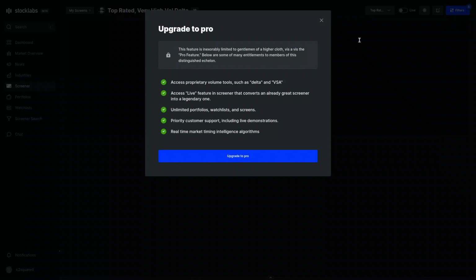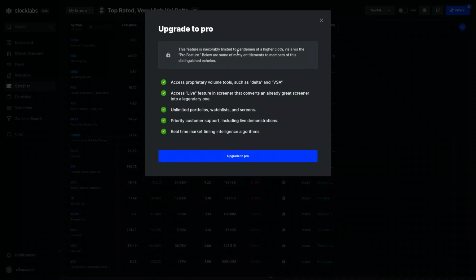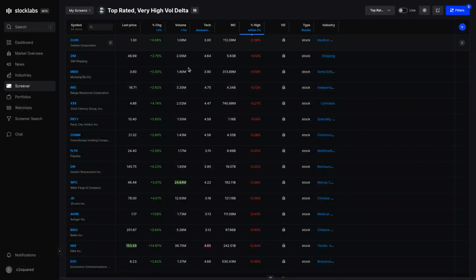Yeah. So because it's a volume delta screen, volume delta is a pro tool. You get this prompt right away to upgrade. But you X out of it. You can still look at it. You just don't see the data for volume delta. And you can't change the volume delta column.